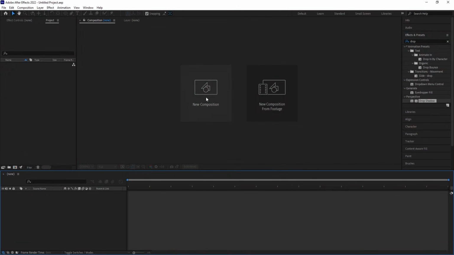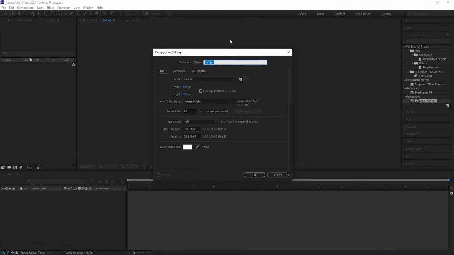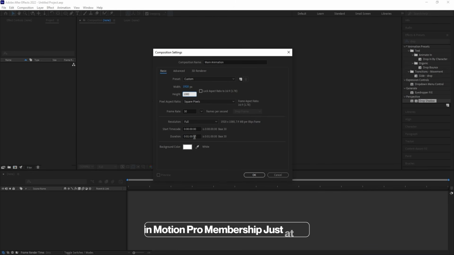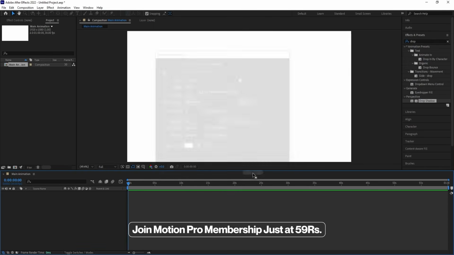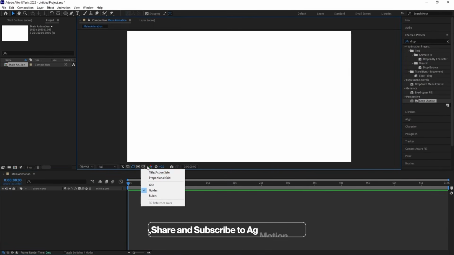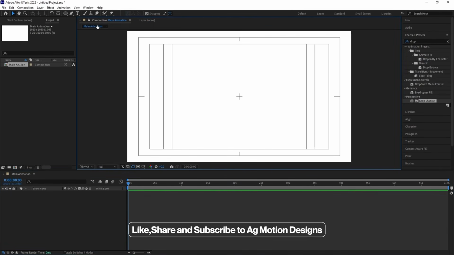Here we are in Adobe After Effects. Let's create a new composition and we are going to call it main animation, just like we always do. Width is 1920 and height is going to be 180. Frame rate is 30, duration is 1 minute long, and background color is white, and simply hit OK. Then go to the Choose Grid and Guide option and simply hit Title Safe selection.